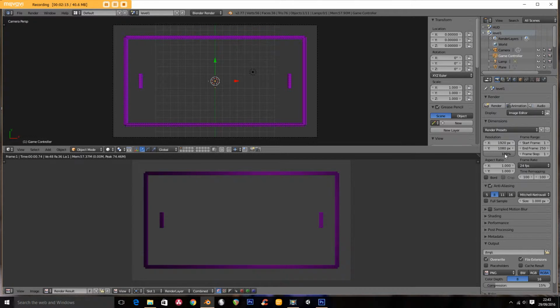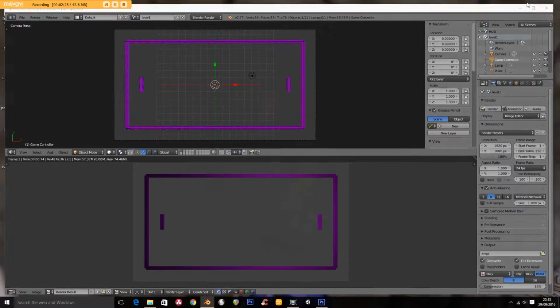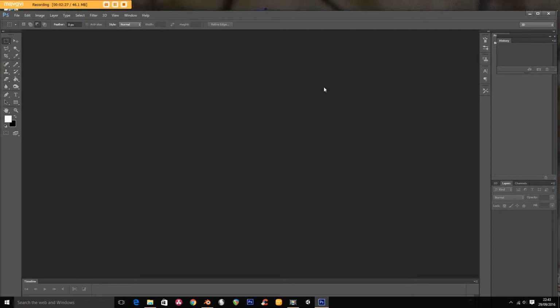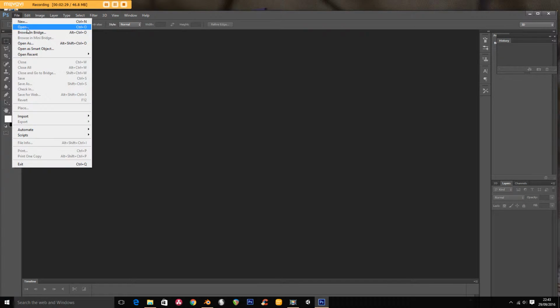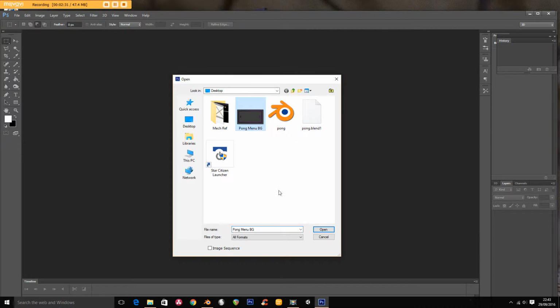Okay, and it should be set by default, it sits at 50%, so it'll make a smaller image. So it'll be set to 100%, and then press render. So I was going to nip out of Blender for a second and nip into Photoshop. I'm going to go File, Open. There's my Pong menu.